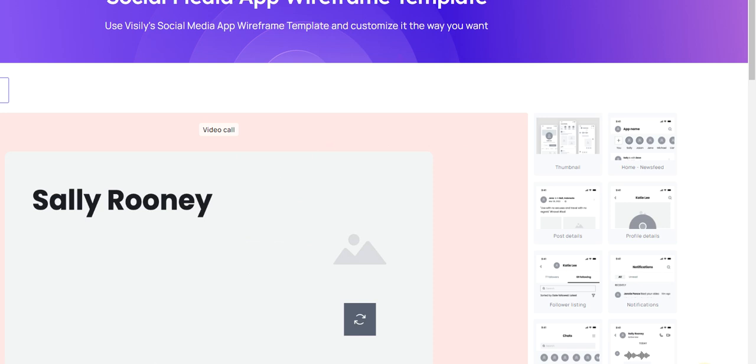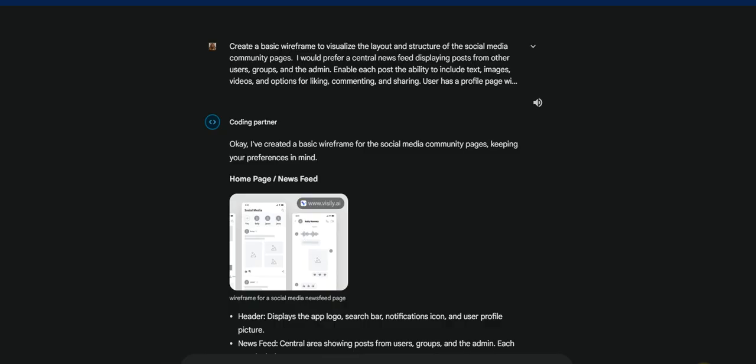Alright, and this is what AI said. Okay, I've created a basic wireframe for the social media community pages, keeping your preferences in mind. Home page, newsfeed. Header, displays the app logo, search bar, notifications icon, and user profile picture. Newsfeed, central area showing posts from users, groups, and the admin. Each post includes user's profile picture and name, post text, images, or videos, buttons for like, comment, and share.